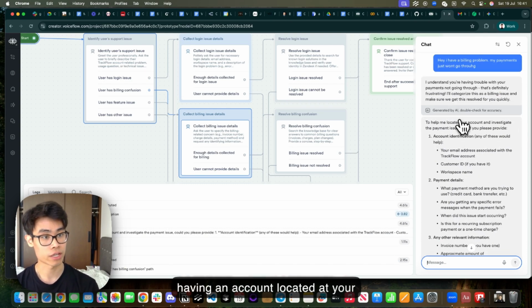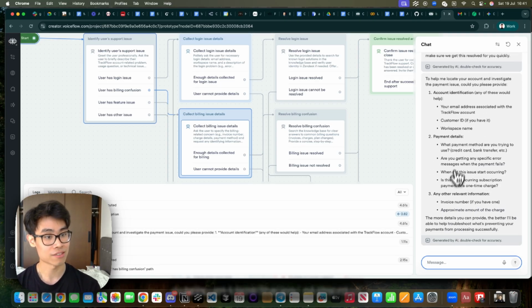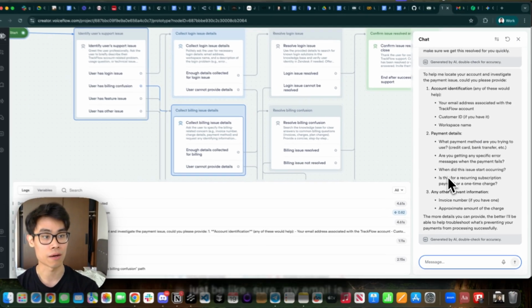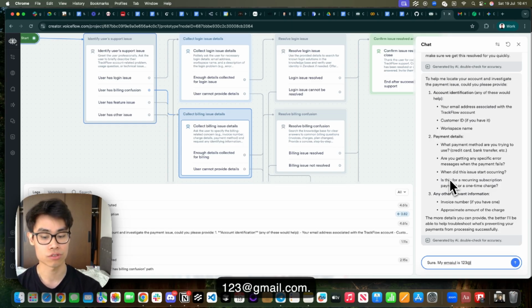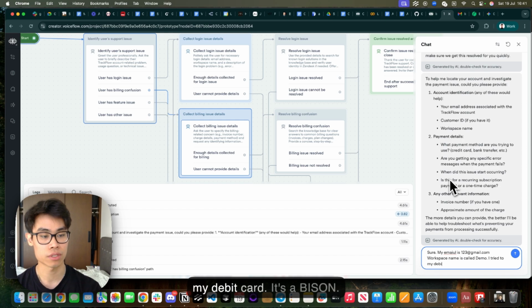So it said, do you have an account? Okay, to investigate the payment issue, can you please provide the account identification, payment details, and any relevant information, right? So I can just say, sure, my email is 123@gmail.com. Workspace name is for demo. I tried to use my debit card. It's a Visa.